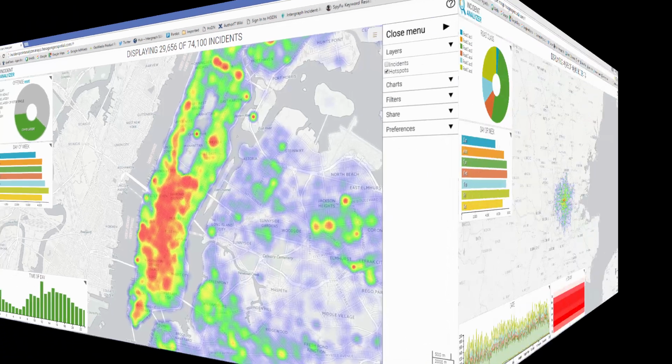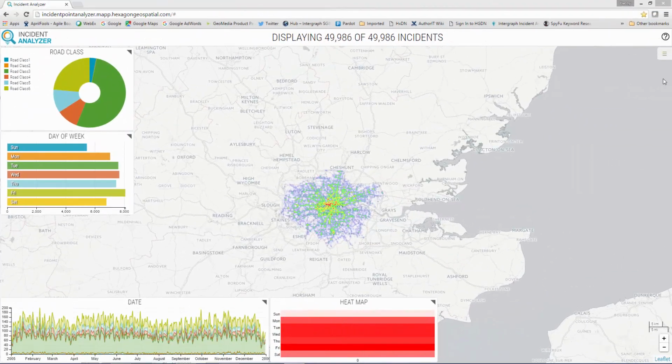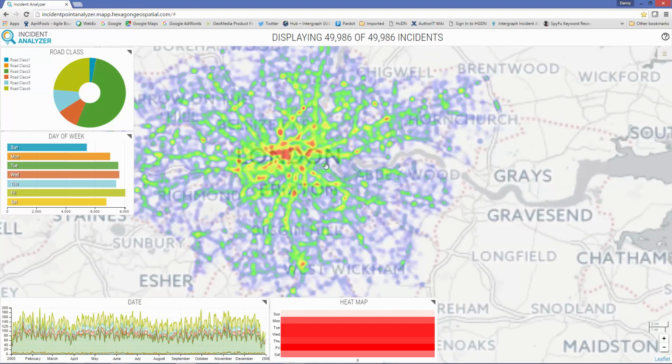Let's move on to another example of the usefulness of Incident Analyzer. In this case, I'm going to use it to look at traffic accident data. For this demonstration, I have traffic incident data for the City of London. With Incident Analyzer, you can dynamically look at the reported data in any number of different ways to be able to fully understand and explore it.